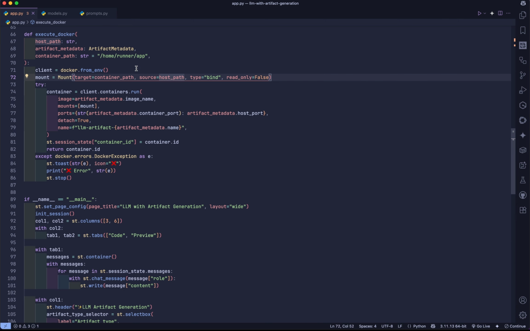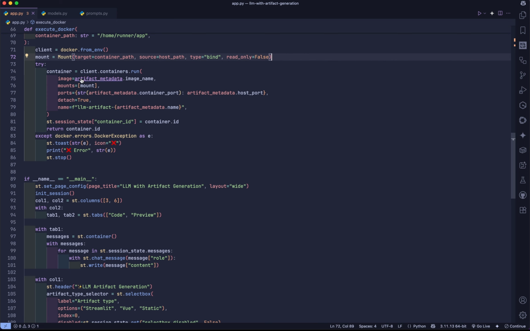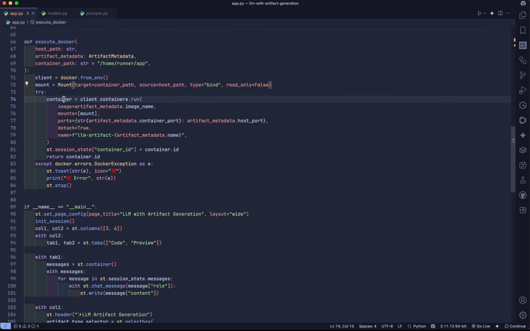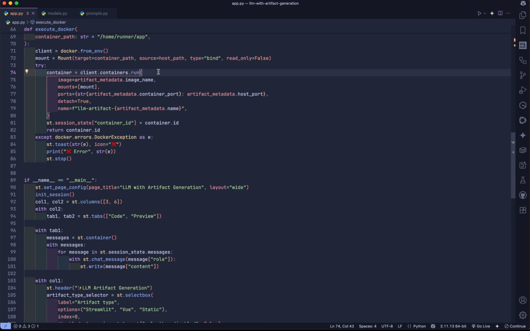And then I'm creating a volume mount where the target is going to be the container path and source is going to be the host path. And the type is going to be bind, and read only is going to be false. And then we create a container. So all we have to do is client.containers.run, and to get the name of the image, we are going to do artifact metadata.image name.